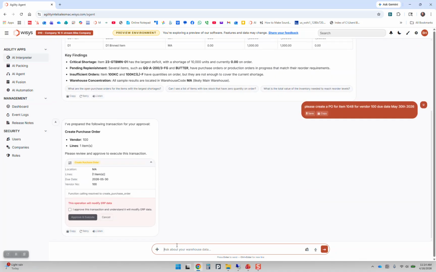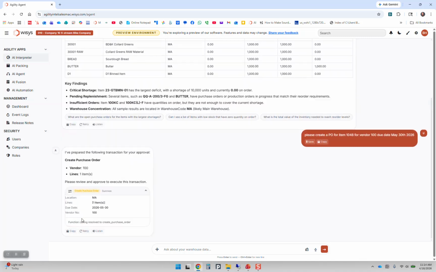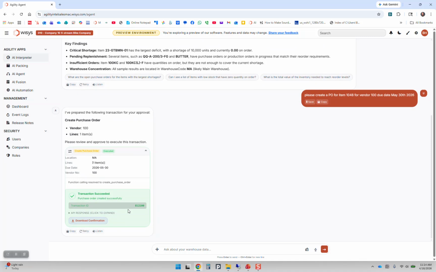And because this is a powerful process, it's calling a business object. I need authority to do that. So I do have authority, but I still have to check a box to say go do it. And it went ahead and created it. And you can see here there's purchase order 8121 release 00.